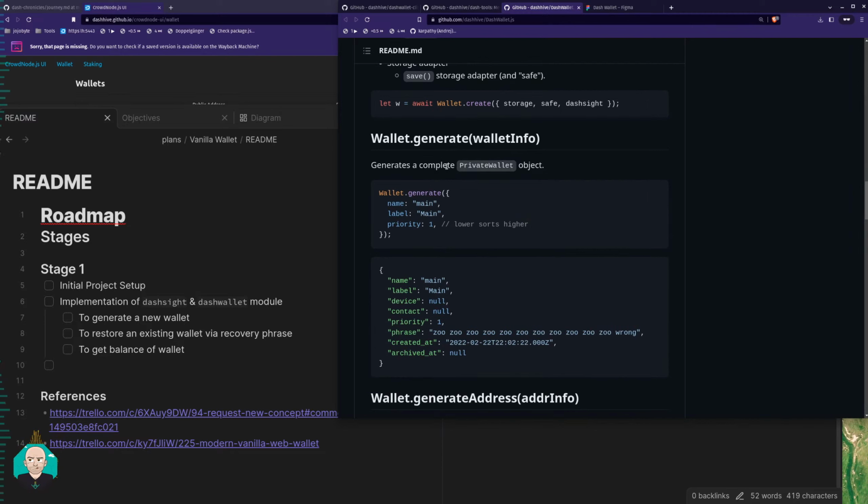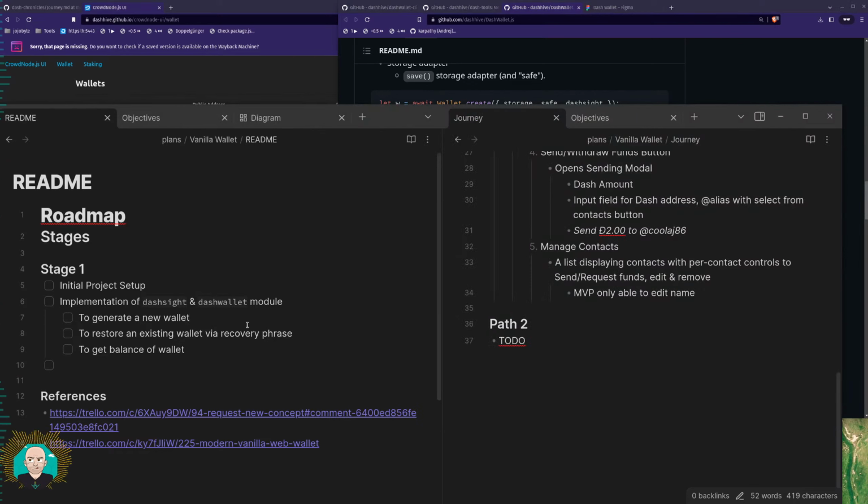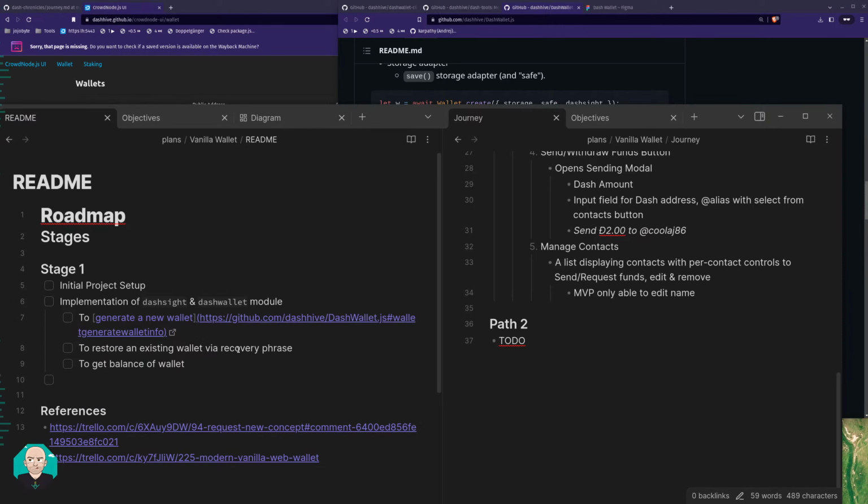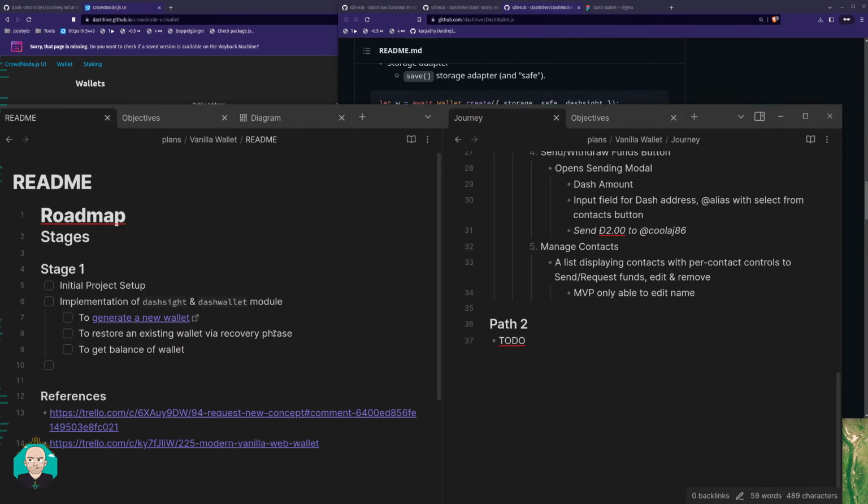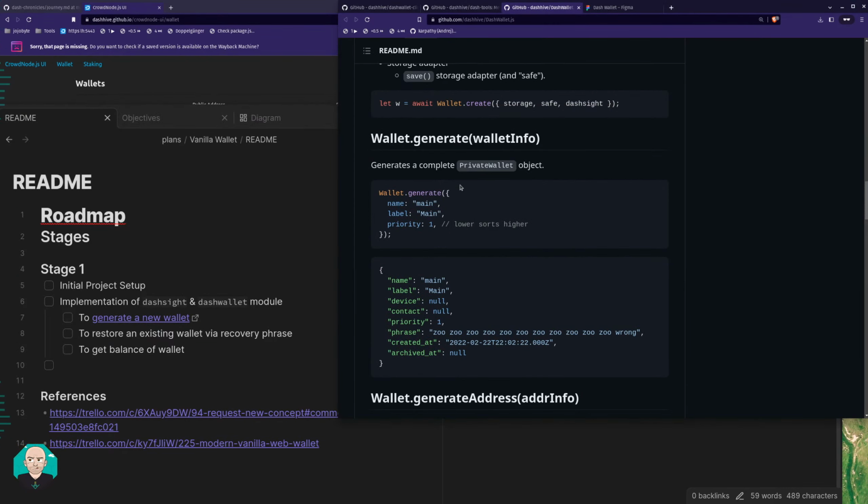So generate a complete private wallet. So this would be, I wonder if I can link. Yeah, sweet. So copy clean link. So generate a new wallet. So I could potentially do, so that should generate, or that should link to this generate.